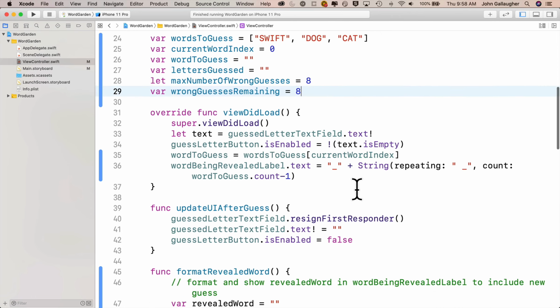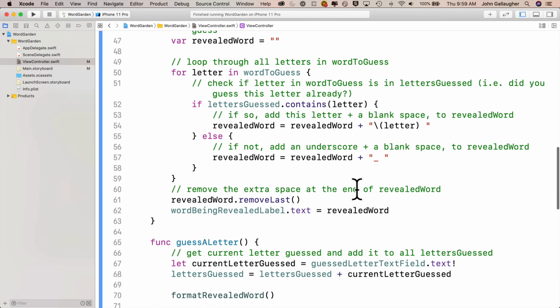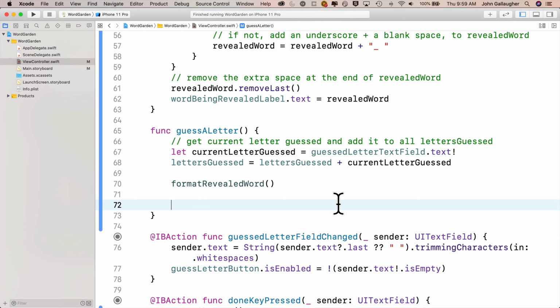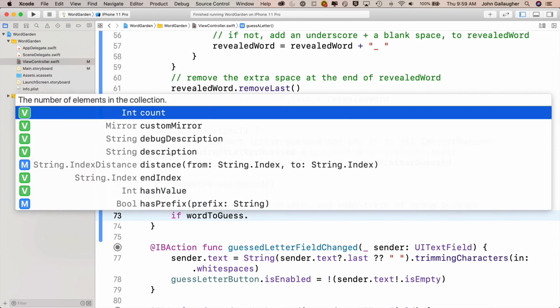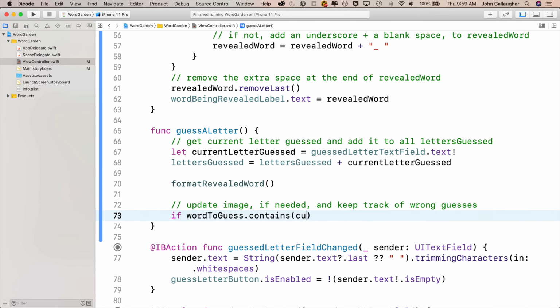Then down here in guess a letter, after we formatted our revealed word, we'll put in a comment to say what we're about to do: update image if needed, and keep track of the wrong guesses. And we're going to change the image if we've made a wrong guess. How do we know if we've got a wrong guess? We can just check to see if the word to guess contains the current letter guessed. And we learned how to do that in the last video. We can say if wordToGuess dot contains, and then in parentheses, currentLetterGuessed.